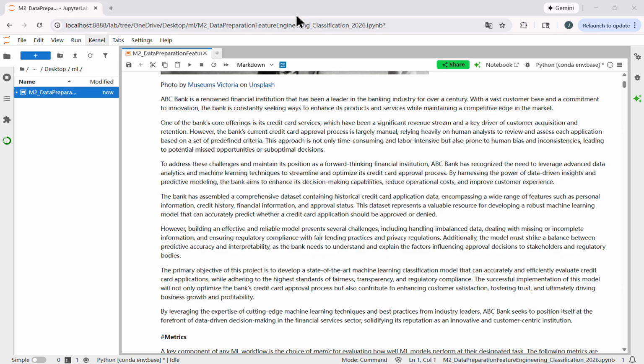The notebook also applies principal components analysis, or PCA. PCA is used as a dimensionality reduction technique that transforms the original features into a smaller set of uncorrelated components while retaining most of the variance in the data. This can improve computational efficiency and reduce overfitting, although it comes at the cost of reduced interpretability.